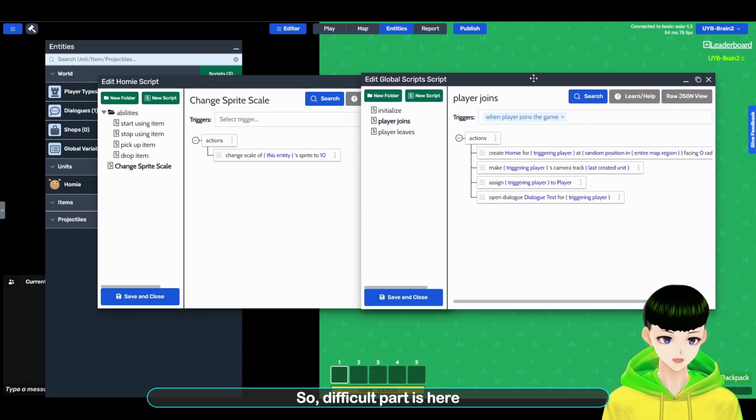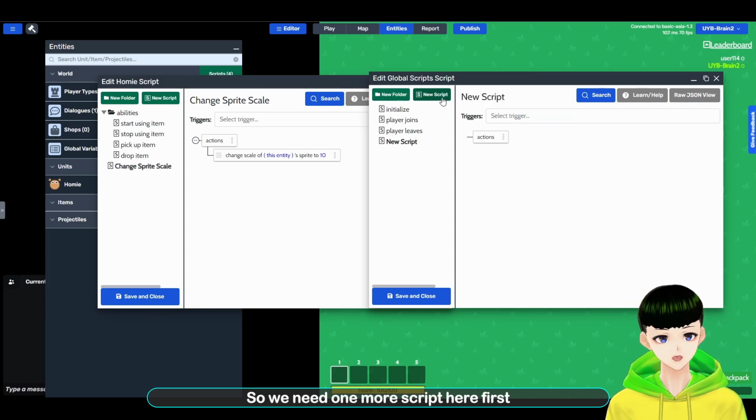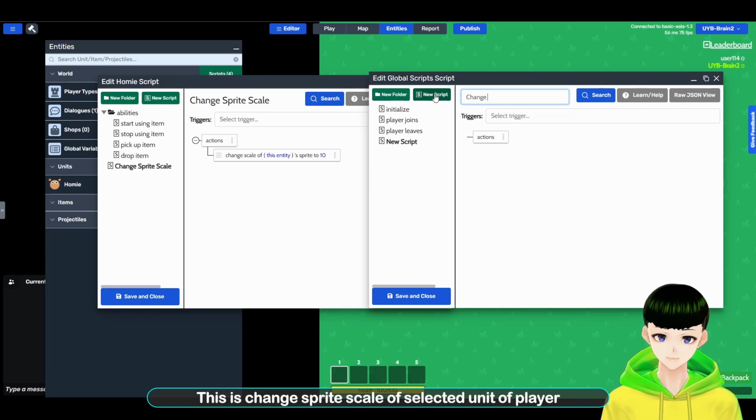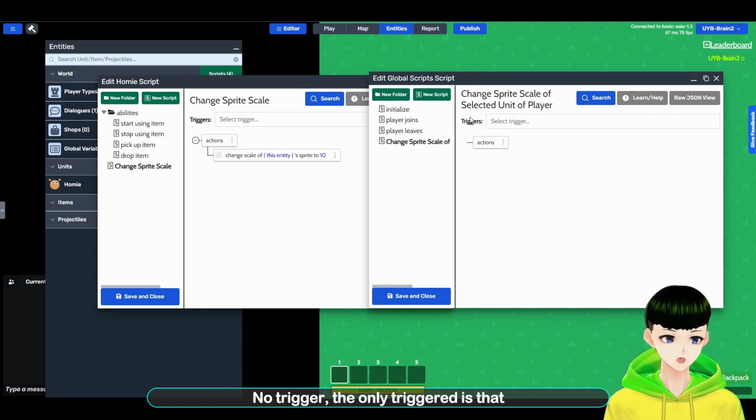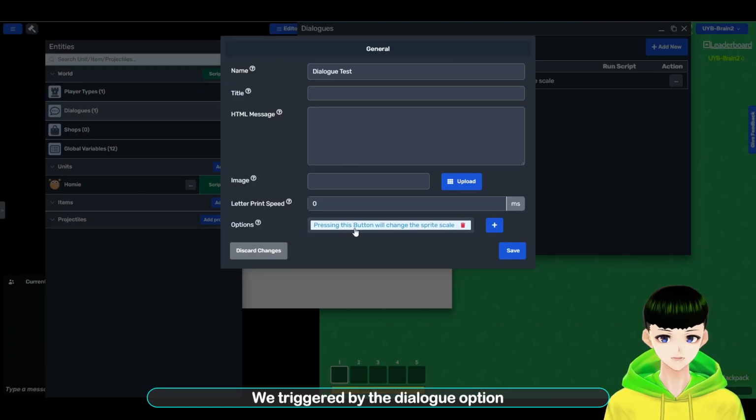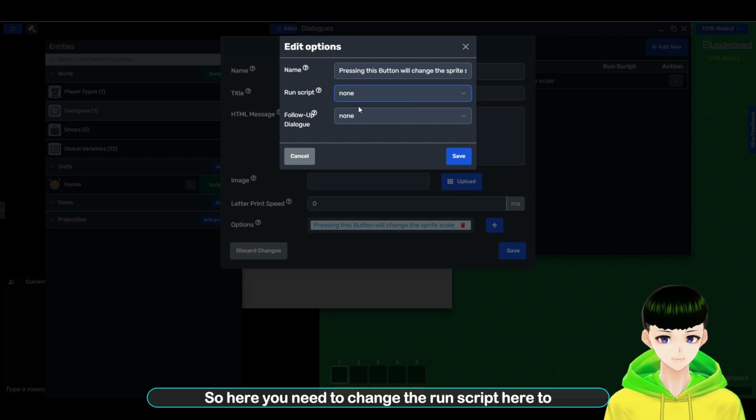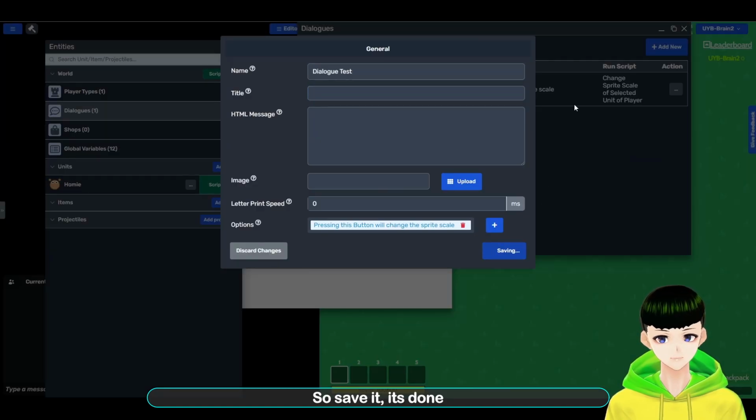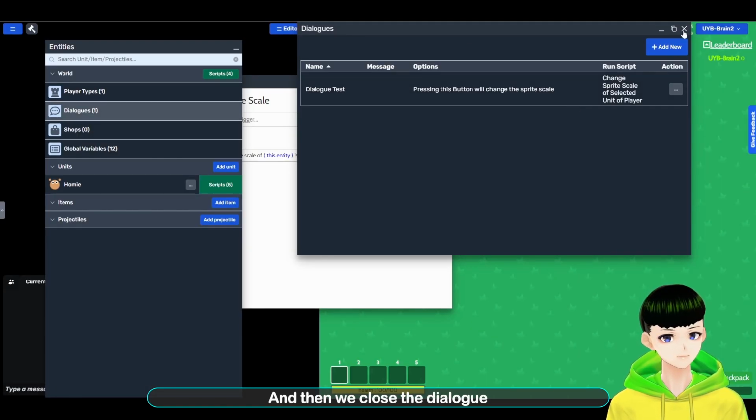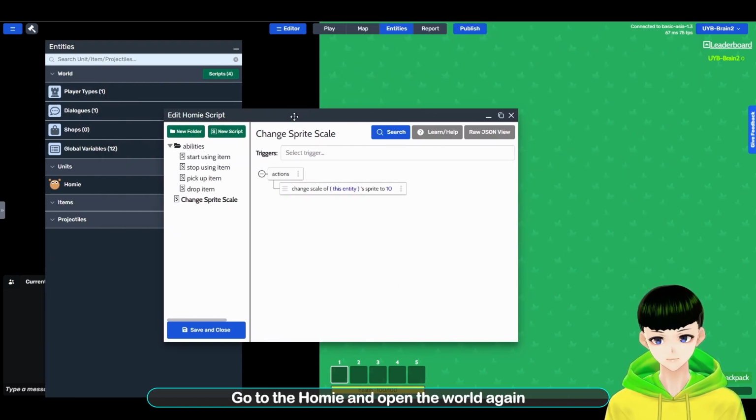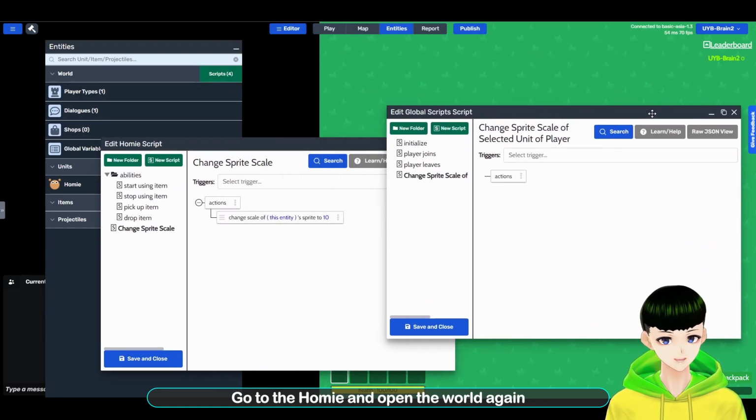So the difficult part is here. We need one more script here first. This is change sprite scale of the selected unit of the player. So no trigger. The only trigger is that we are triggered by the dialog option. Here you need to change the run script to change sprite scale. So save it. It's done. The dialog part, and then we close the dialog and go to the homie and open the world again.